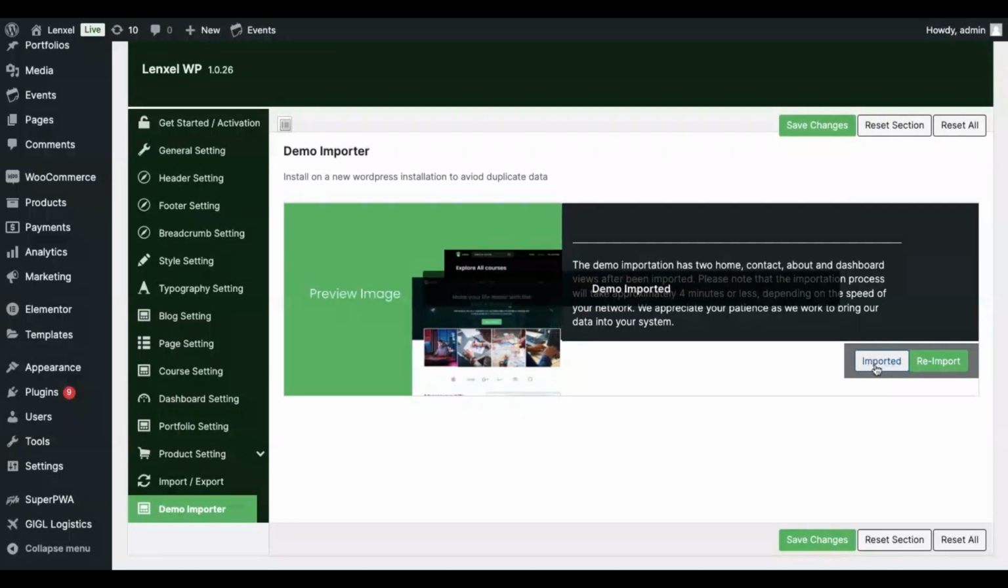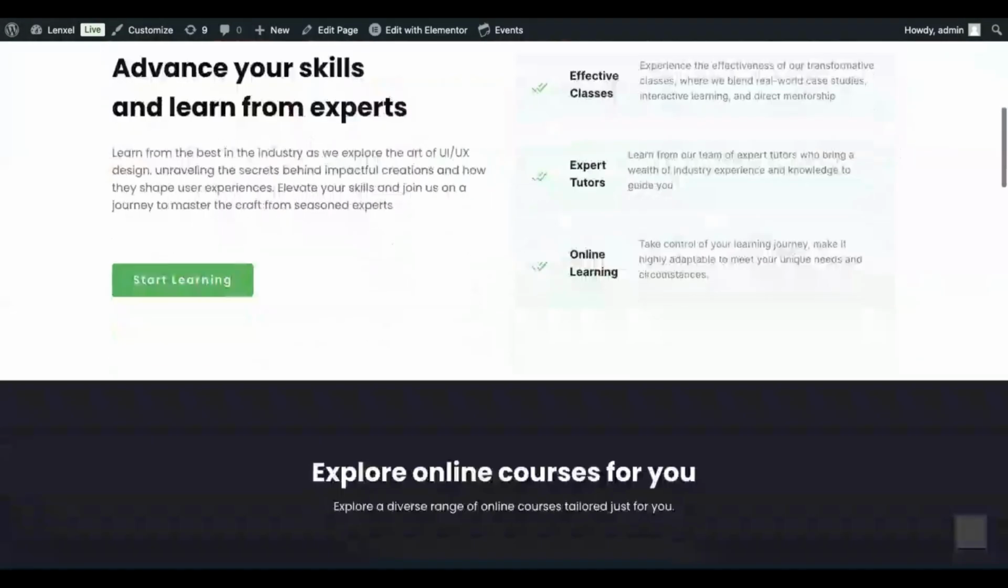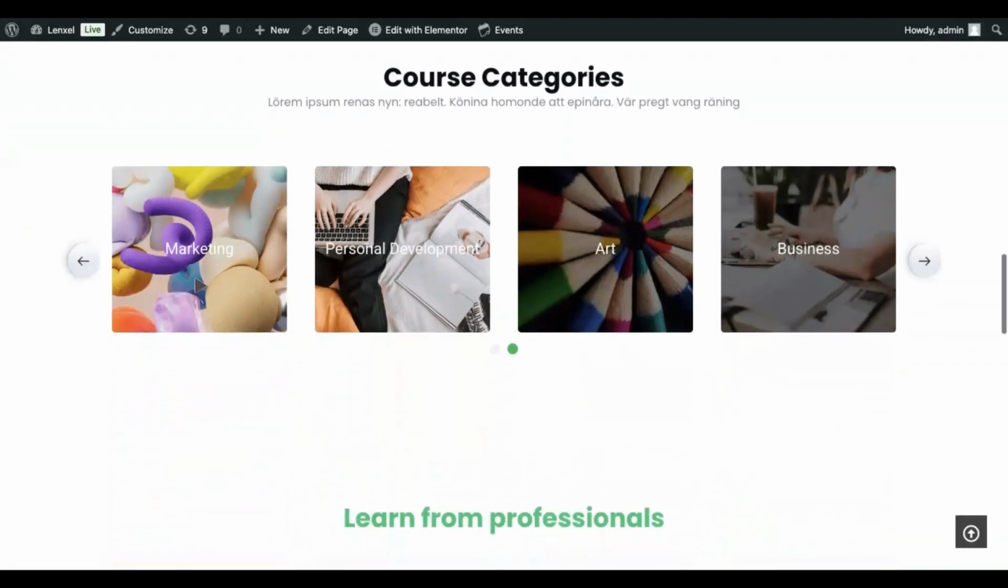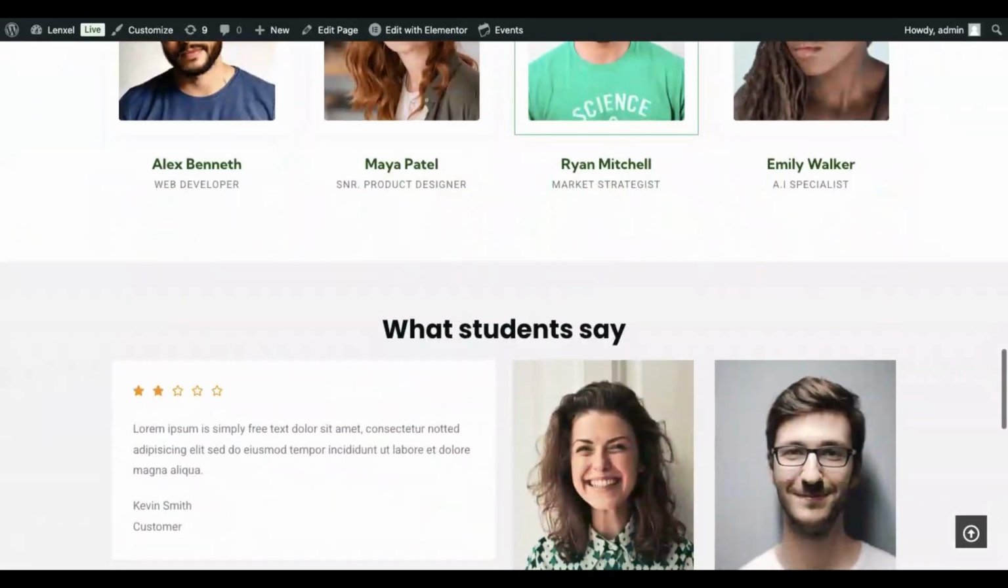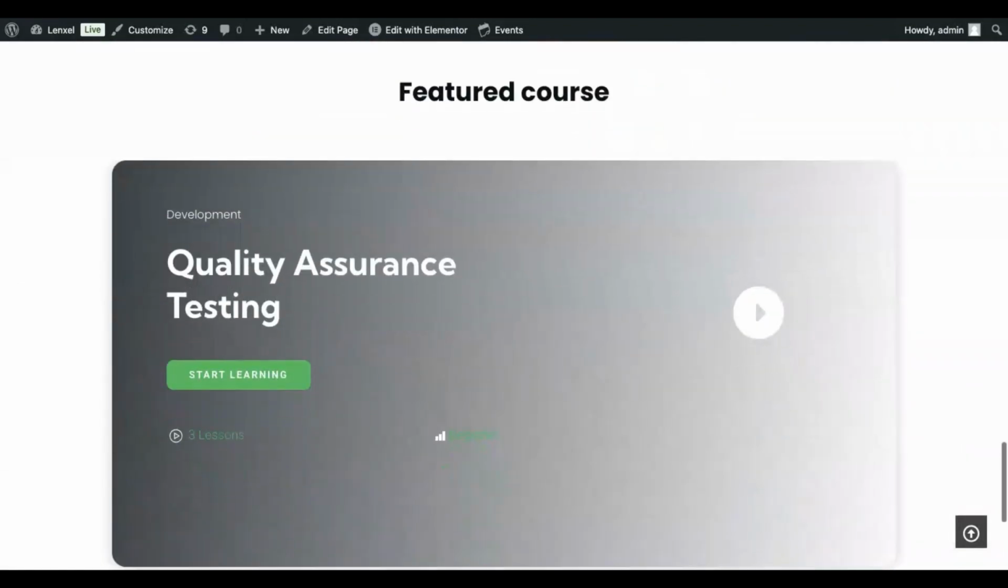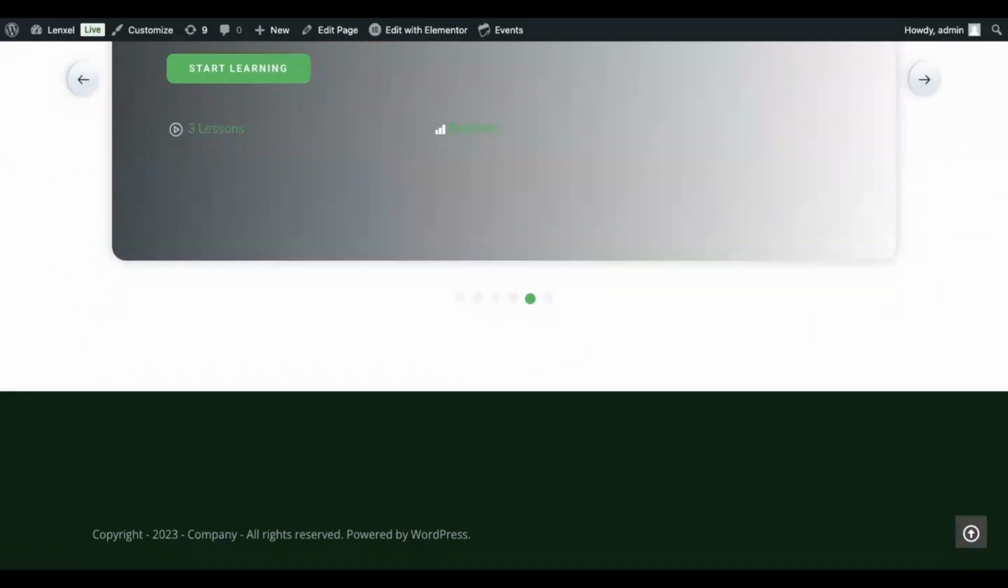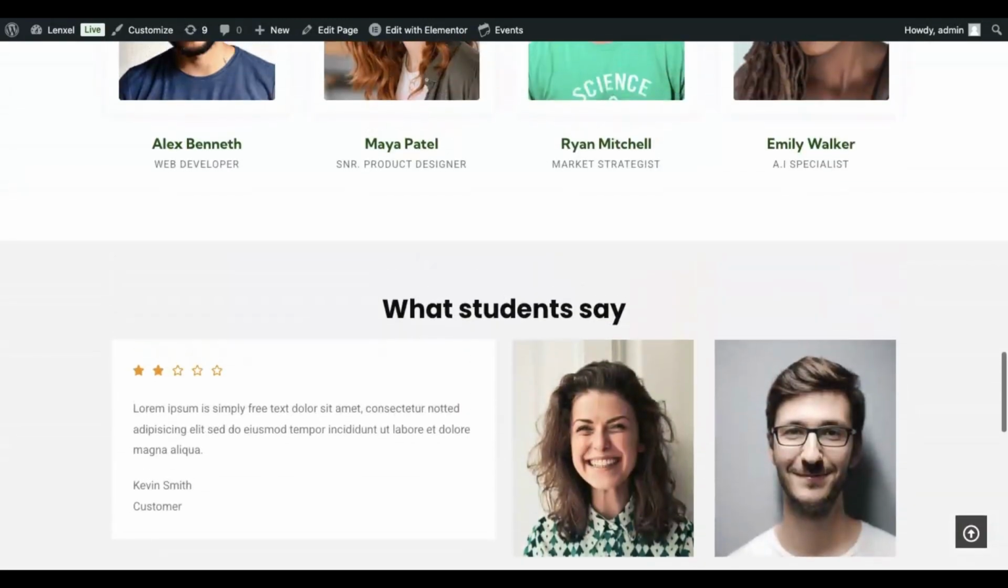Benefits of importing templates. Accelerated development. Save valuable time by starting with a pre-designed framework. Consistent design. Maintain a professional and consistent look across your entire site. Enhanced efficiency. Streamline the design process and focus on customization.